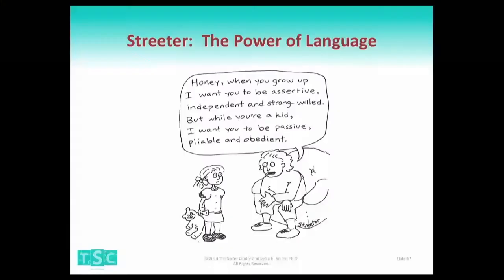Now I bring you back up. This next is a lovely cartoon, and it talks about personality and affective development, and it talks about parental needs or adult realities versus children's realities. The power of language. Honey, when you grow up, I want you to be assertive, independent, and strong-willed. But while you're a kid, I want you to be passive, pliable, and obedient. Oh, the power of language.